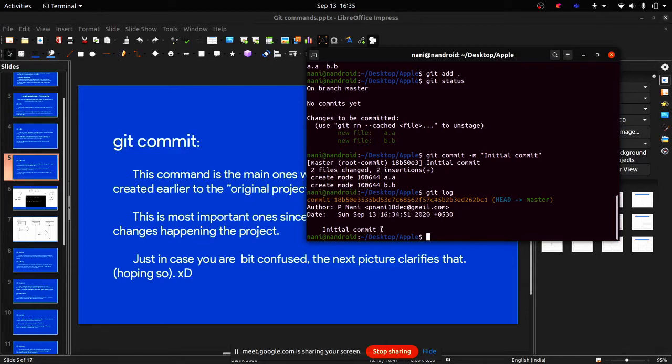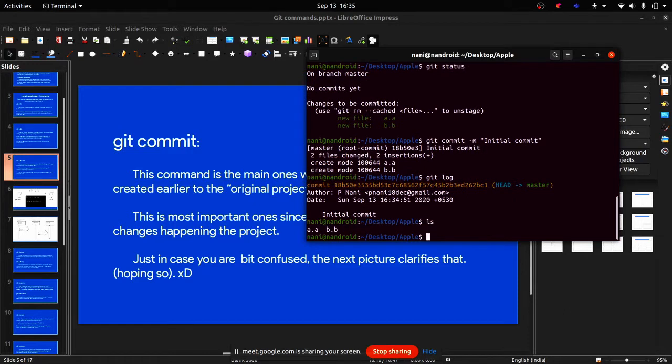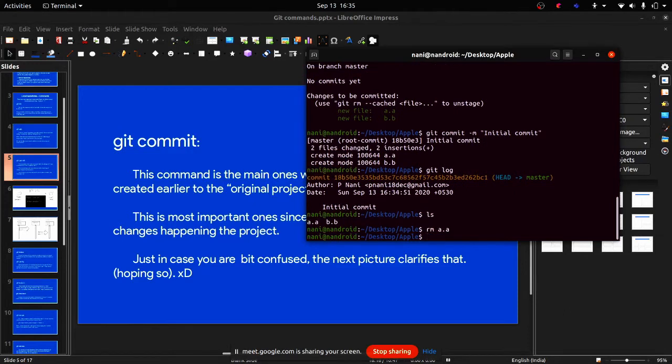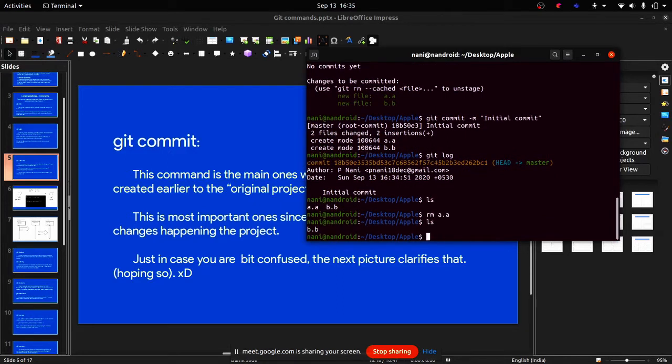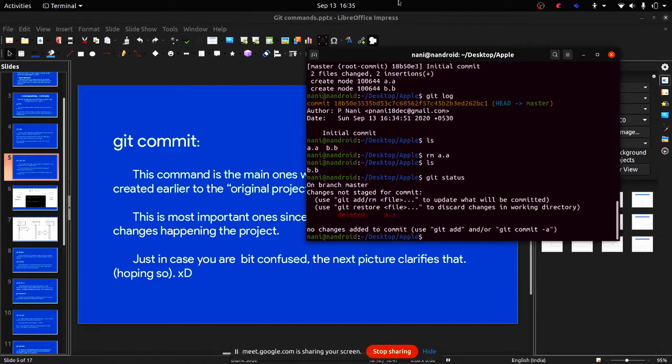So let me just remove a file, rm a.a. Now I have only b.b. If I check the status now, see here, I have deleted one file which was being tracked before. So right now, if I do git commit with a message, I hate a.a.